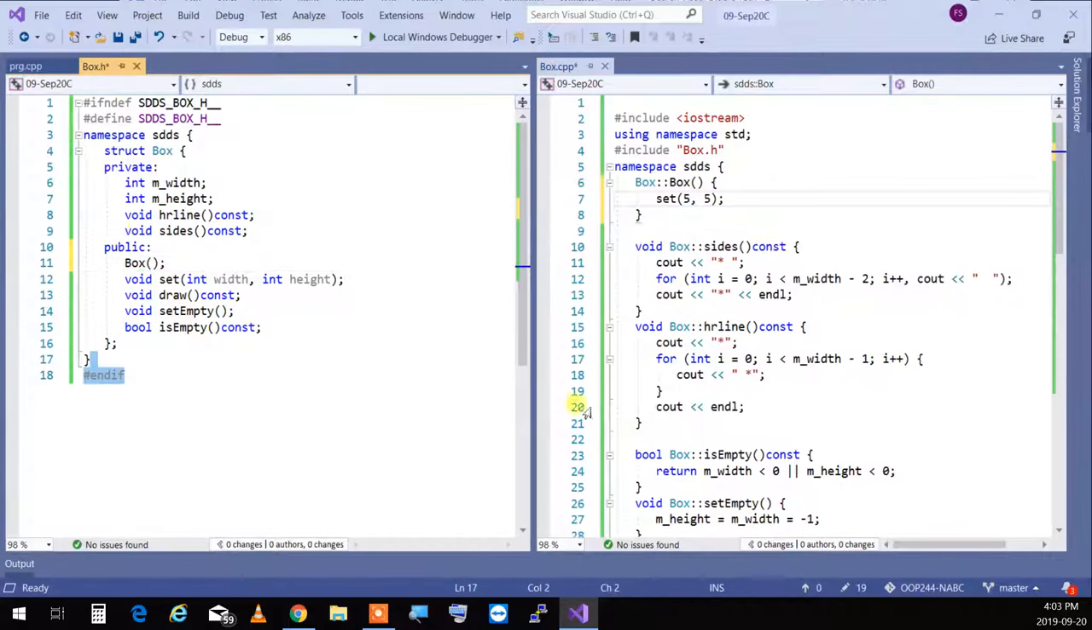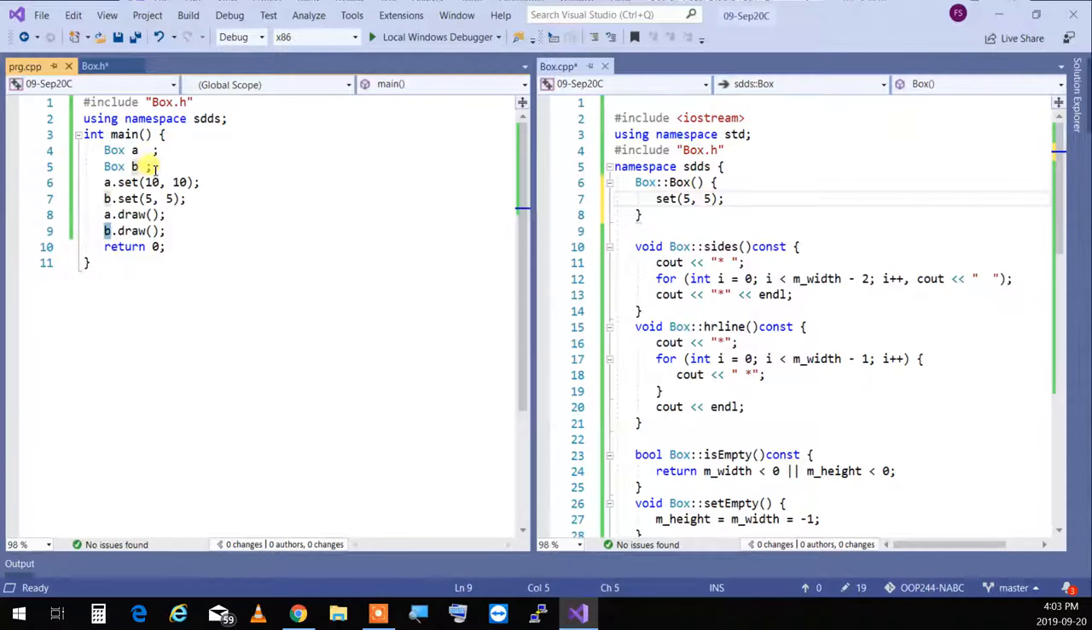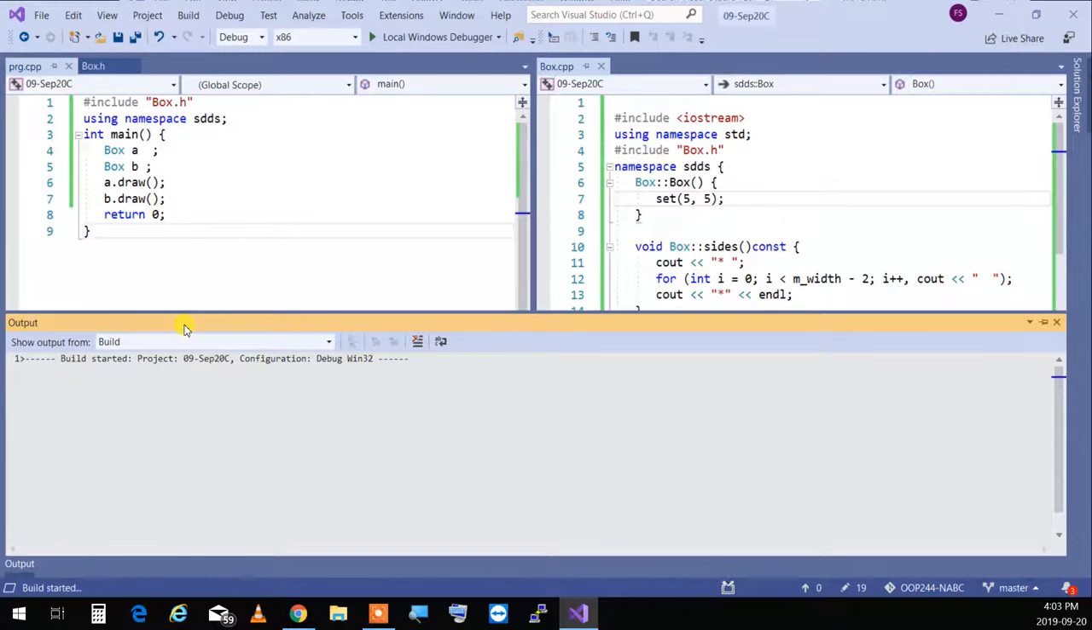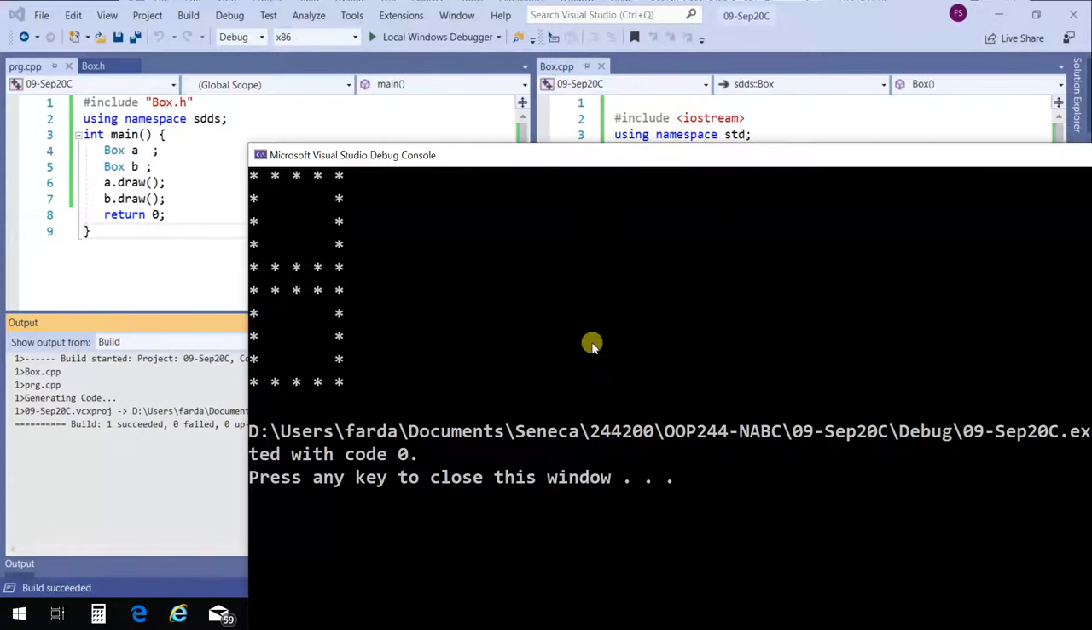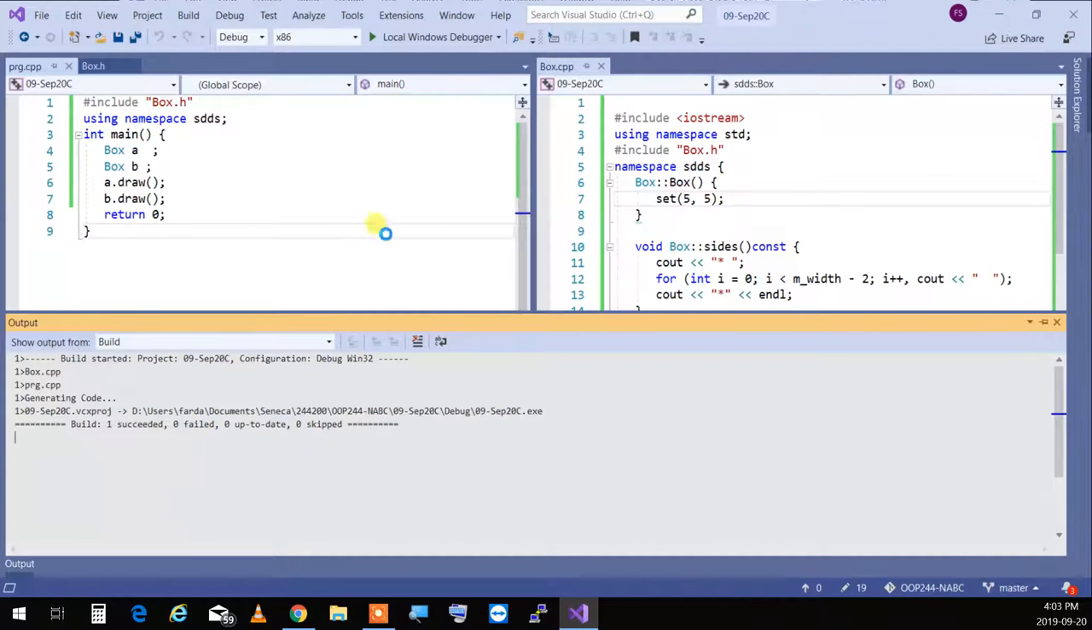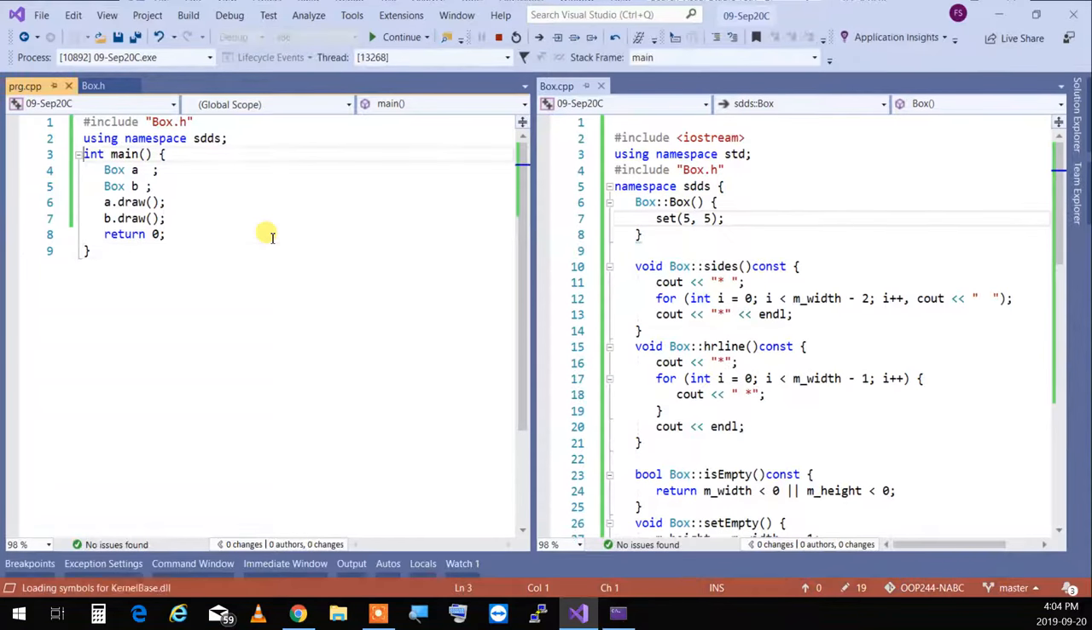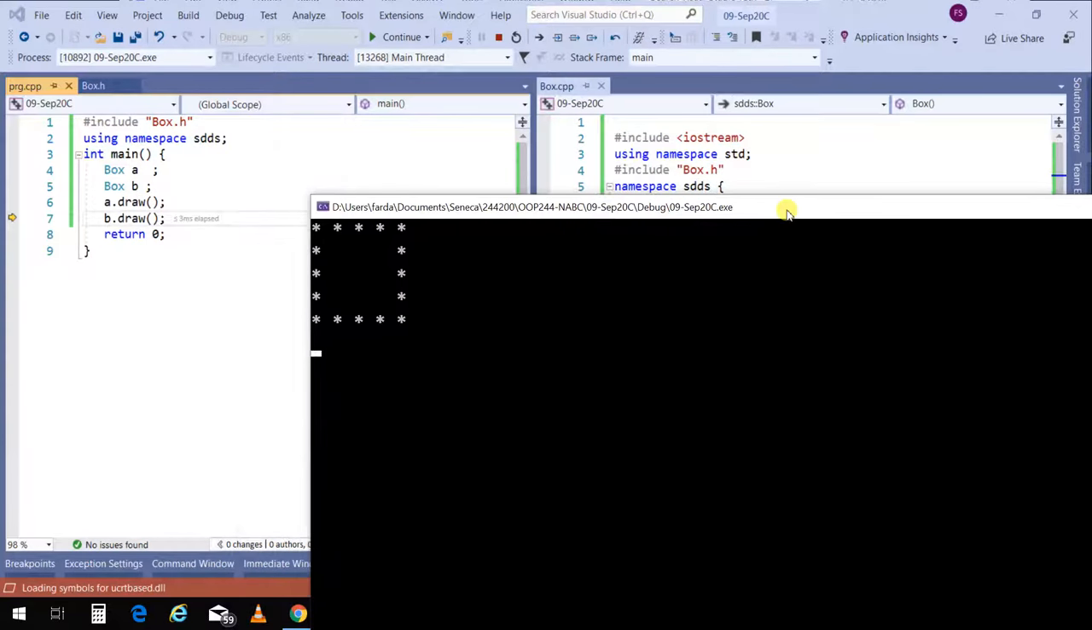So now, when the box is getting created over here without me mentioning how, if I actually draw it immediately without even saying what it is, and I run it, you will see that it's going to be 5 by 5. Why? Because I mentioned when the box is created, I want it to be 5 by 5. So essentially, at the moment of creation, it immediately jumps to the constructor and does what it's supposed to do. And therefore, it's going to draw it 5 by 5.